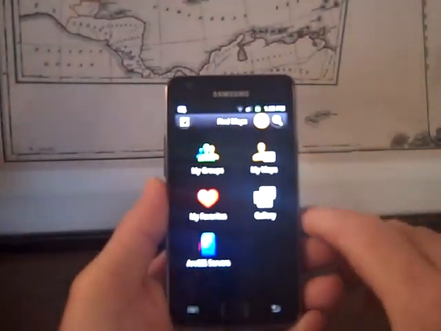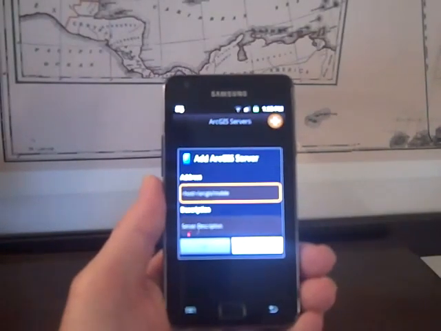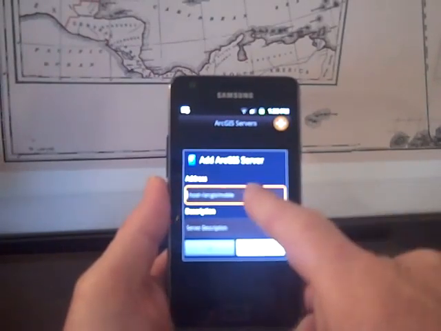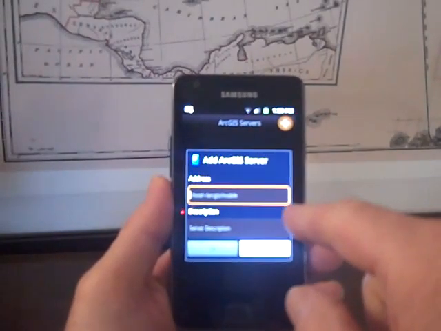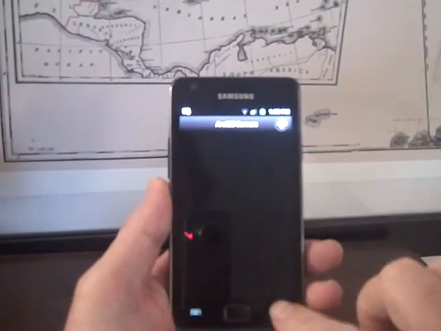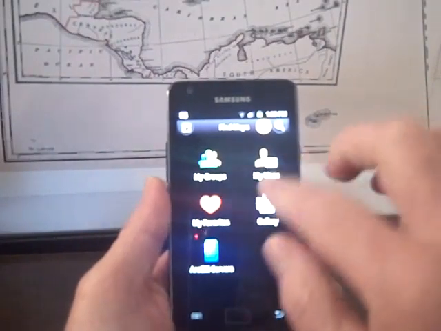Anyway, let's go back. So we also have ArcGIS Server. So if you're an administrator of your own web map services, you can add your information so that you can access these servers right here. I don't have any that I've authored, of course, so I can't show you that.